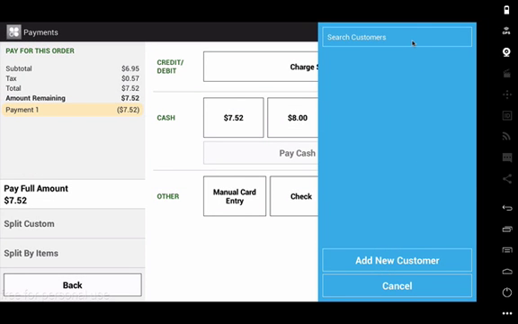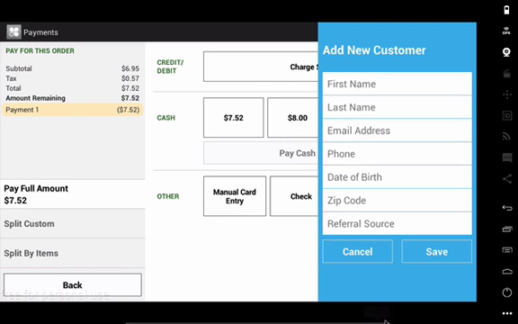We have two choices now. We can either search for a customer. Let's say, for example, we see here a customer, or we can add a new customer. If we add a new customer, we need the first name, last name, and an email address or a phone number. Once you've filled out this information, go ahead and click Save.